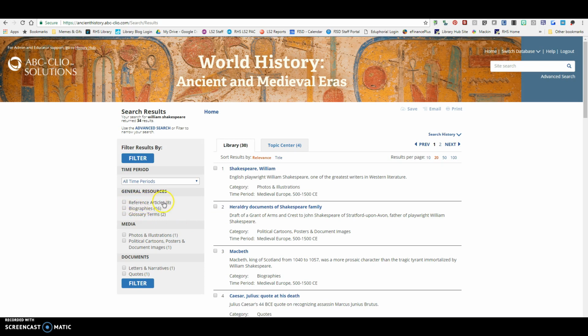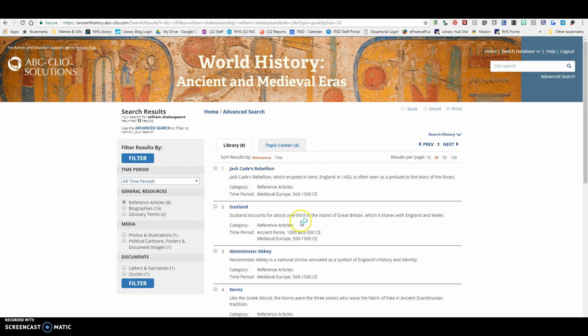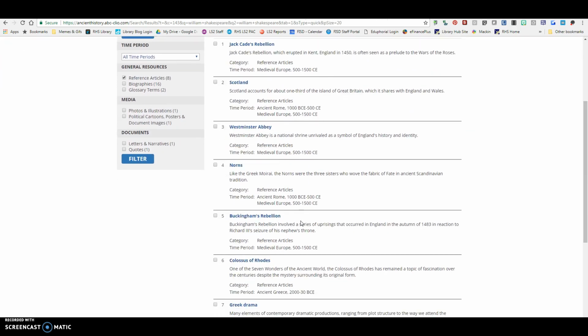But you'll notice here there's 8 reference articles, 16 biographies, there's photos and illustrations, political cartoons, posters, documents, etc. So if I want any one of these particular things, I can click on it and click filter, and it will filter down to just those topics. Oh, it's spinning, it's thinking. Oh, there we go. Okay.